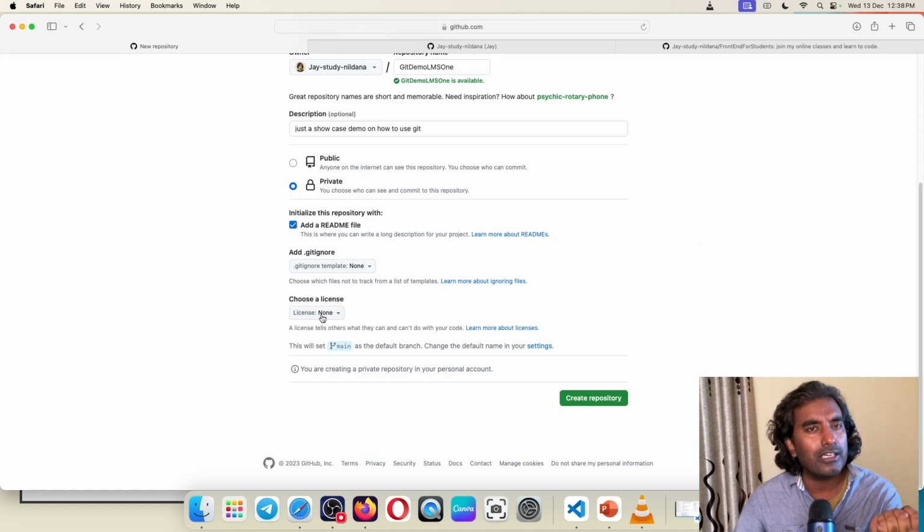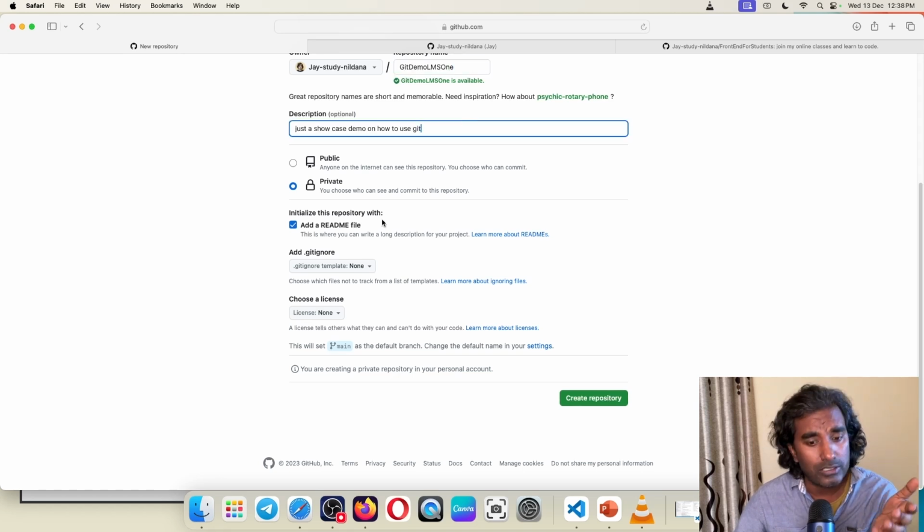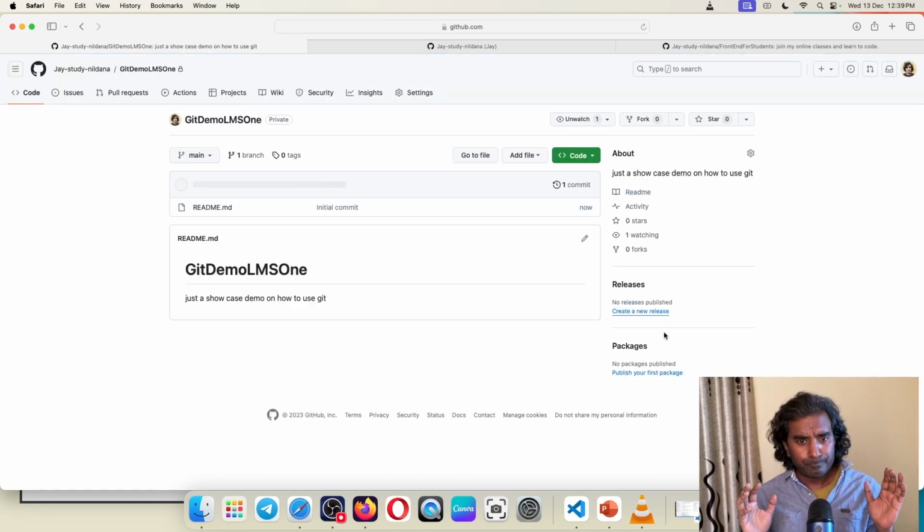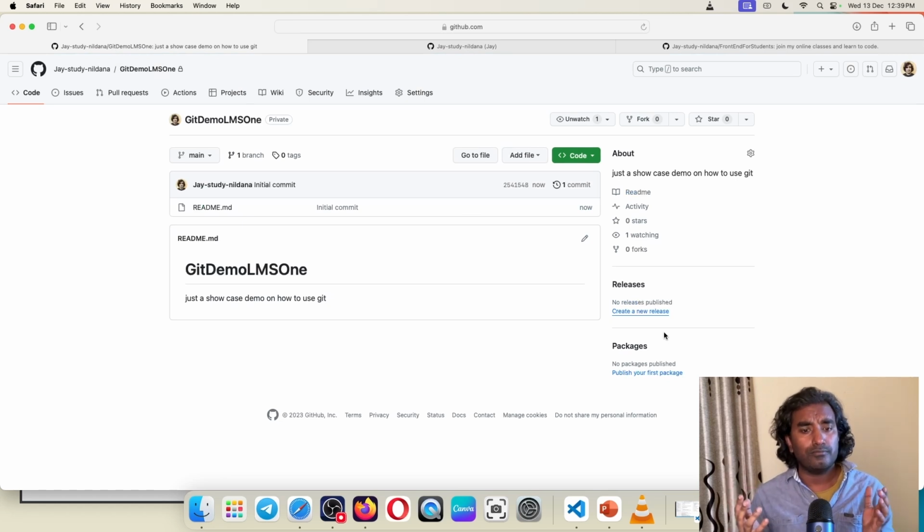A license, again, I'm not doing anything complex, so I don't think I have to worry about that right now. So there you go. Those are all the main parts: name, description, public or private, readme file, git ignore, license, and then I'm going to create this repository. There you go. Now the repository is ready. You'll see a small lock symbol. So that means it is a private repository.